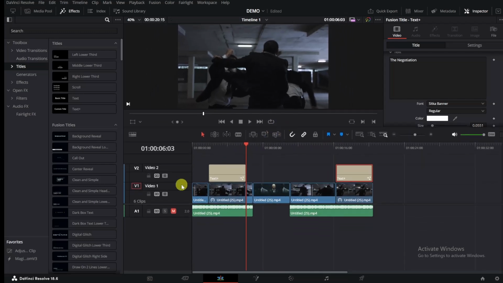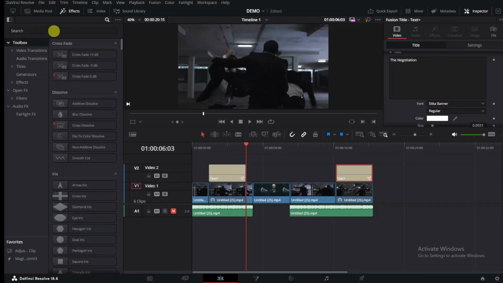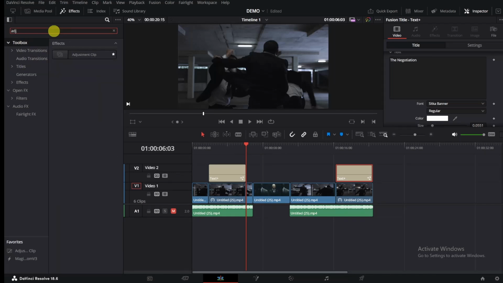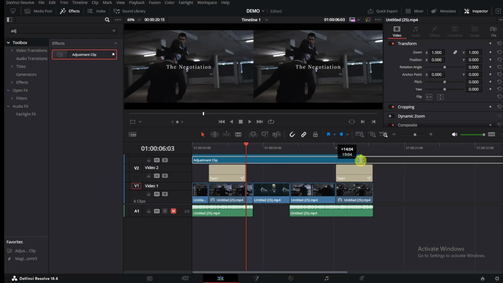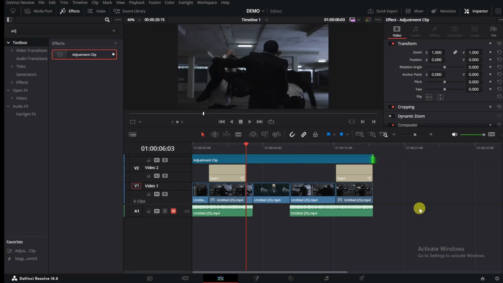So let's put on an adjustment clip. So quick way to do it. Let's go into the search box. And there's my adjustment clip. So I'm going to drag that on. And I'm going to adjust the whole of the scene. So let's drag it across so it's the full length.